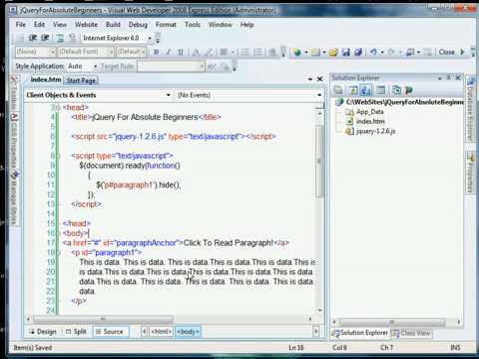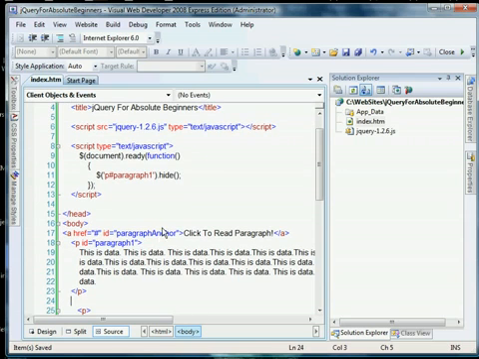So the next step is to write that when this anchor tag is clicked, we want to then show that paragraph. And I'm going to do that in the very next tutorial. Stick around.